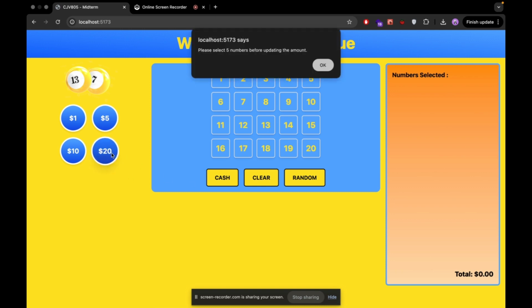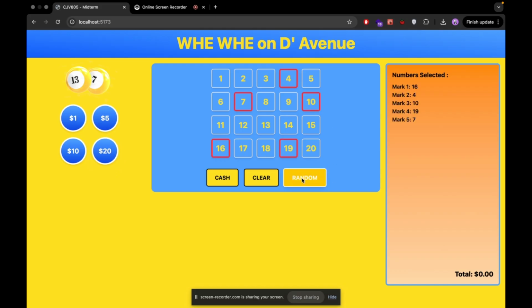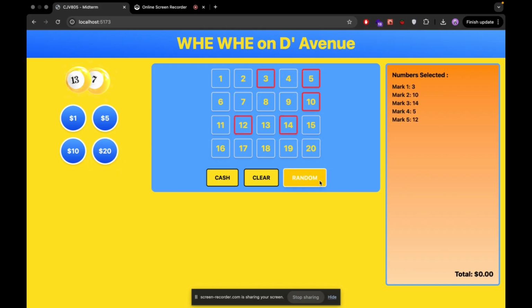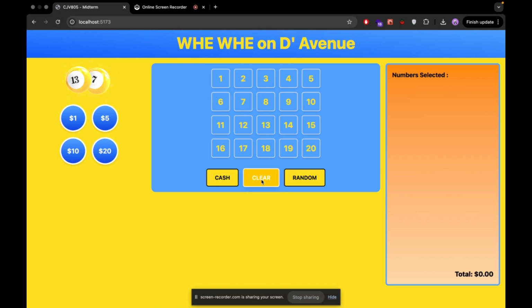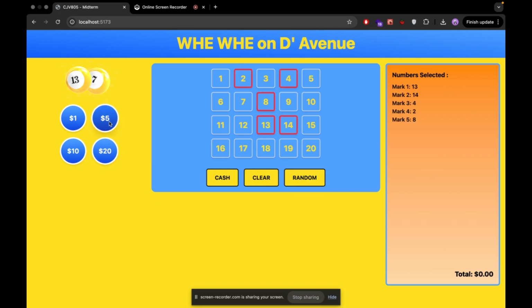One more requirement: you cannot directly select the cash option. You have to first select five numbers. And you have random as well, to select randomly. Now $27, let's say 25, 26, 27, or $32, $37. That will cover all of it.